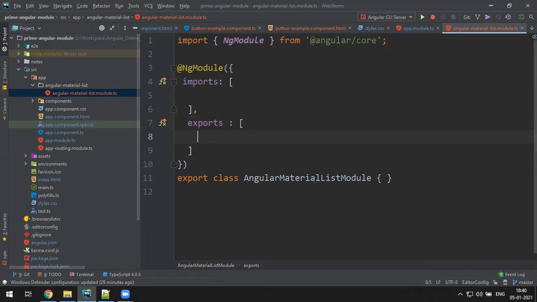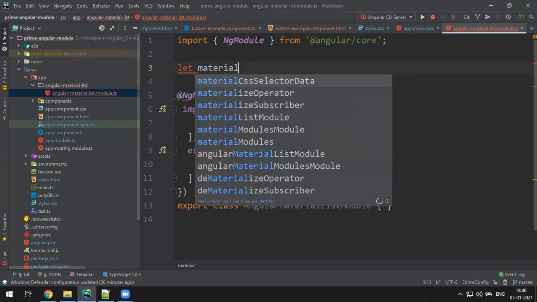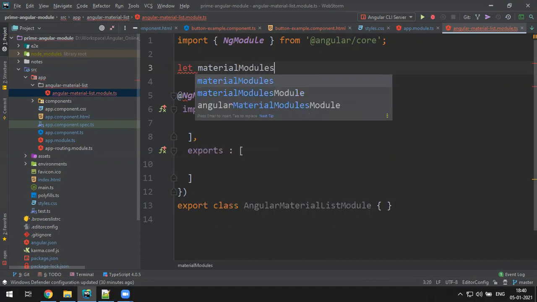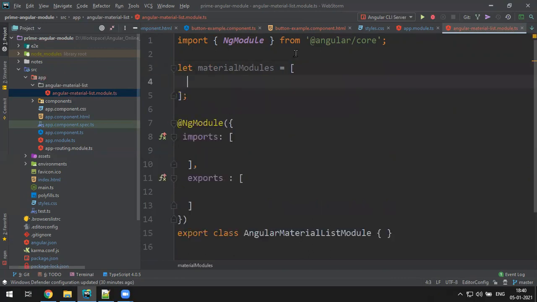Exports is another array. So imports and exports. So here I create an array. For example, let's call it Angular material modules, lowercase. Material modules is equal to an array, and in this array I need to add all the button and all modules.